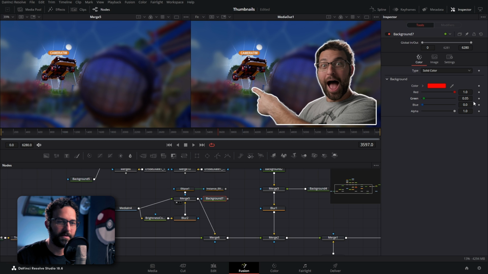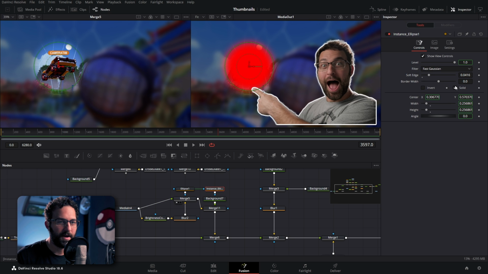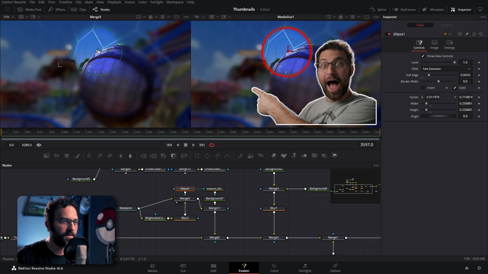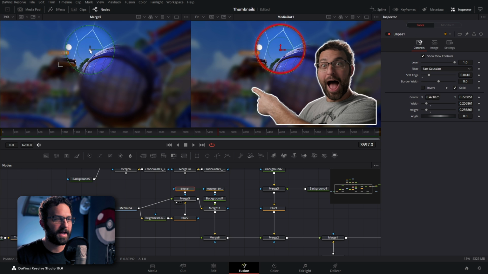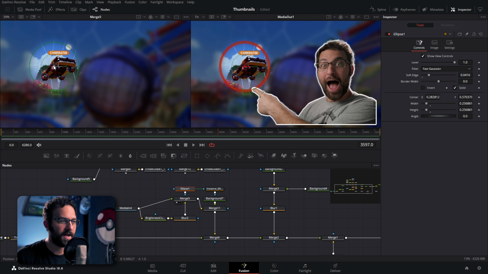I'm just going to make this background white for simplicity. Actually, no, I'm going to make it red. I'm going to be special right now. I'm going to drag the instance node into the background, and then I'm going to drag the background onto the output of this merge. And then on this instance node, I'm going to uncheck solid and then increase the border width and decrease soft edge. And now I have this outline, but anywhere I move this ellipse, that outline will follow it as well as that highlighted portion. So we can move this wherever we want and the outline will follow it.